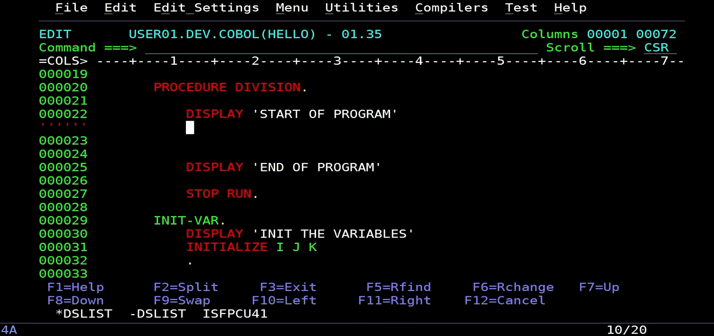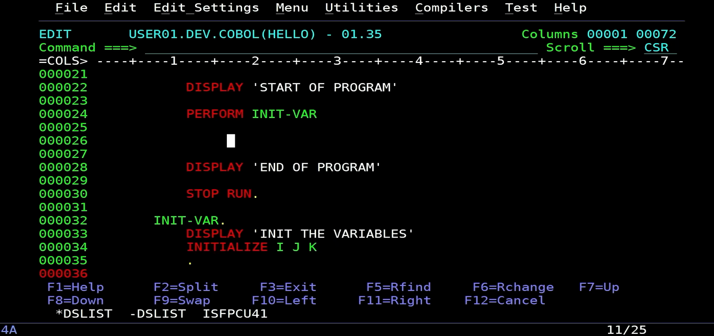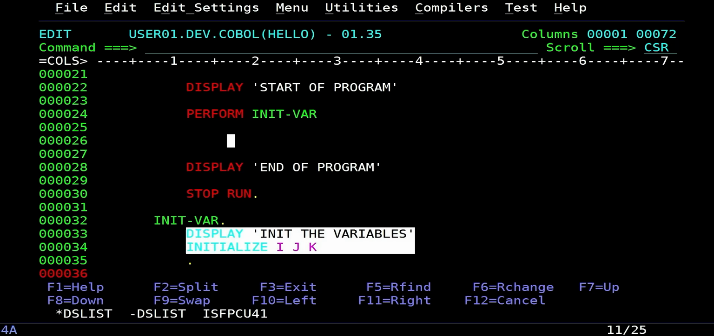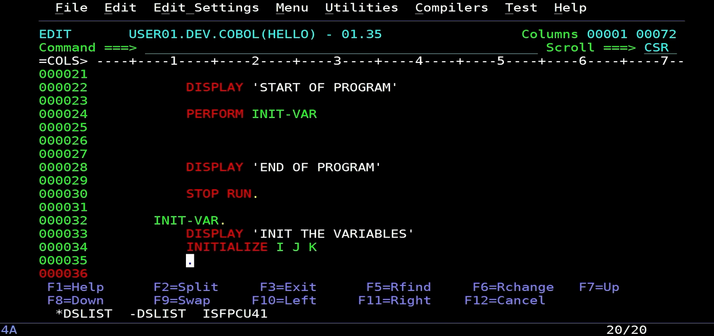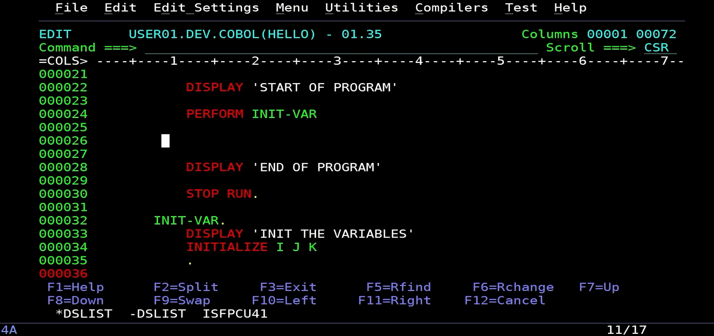Next, we need to call this paragraph to execute it. To do that, we use the perform instruction followed by the paragraph's name. When the perform is executed, the program jumps to the paragraph, runs its instructions, and when it reaches the terminating period, it returns to continue executing after the perform.